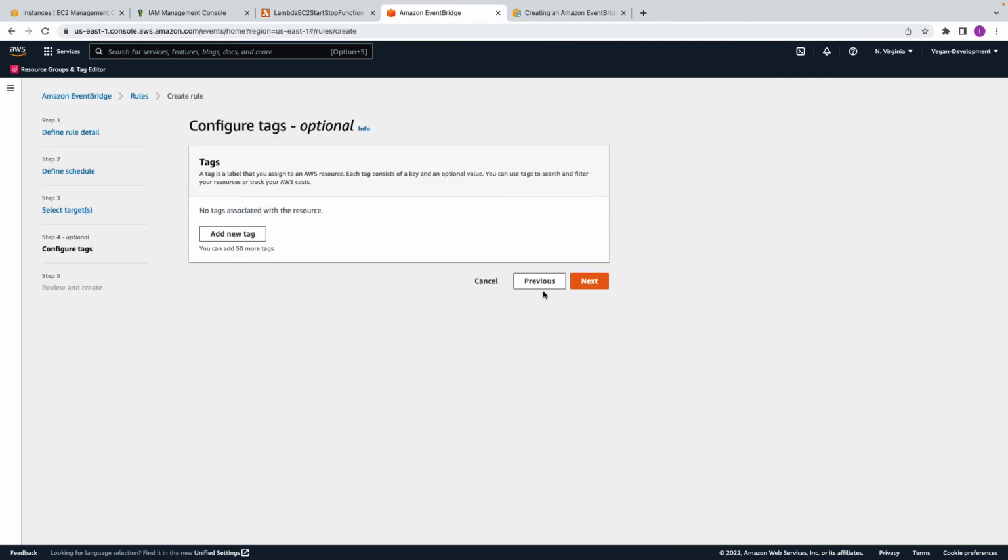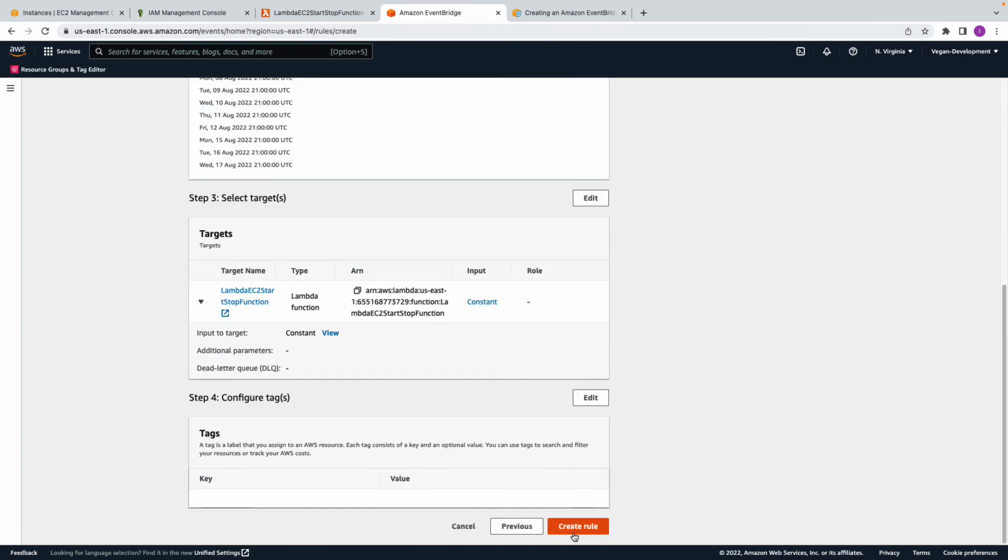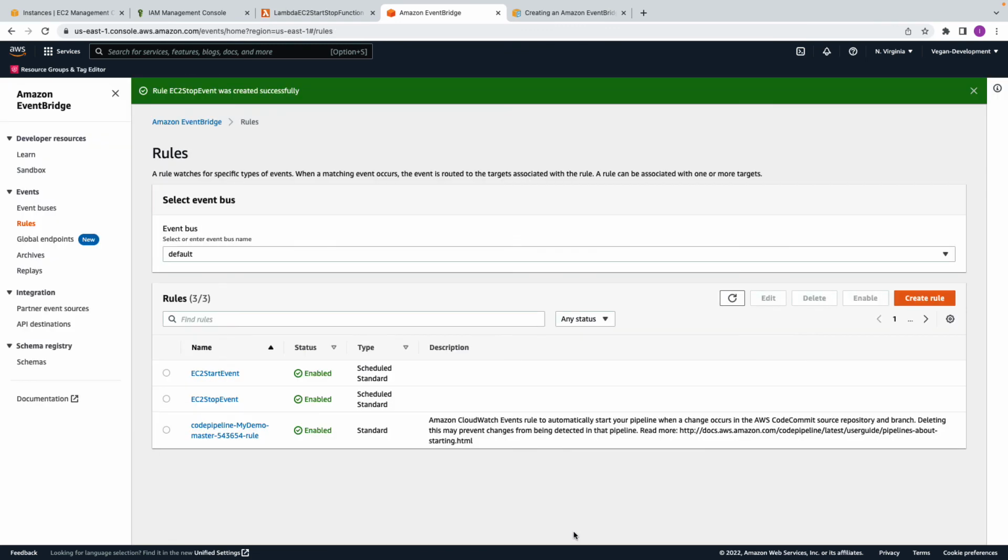Click next again, and click create rule. And that's it. My stop and start events have now been configured. EventBridge has now been configured with two rules. One to start my EC2 instances at 8 a.m. in the morning, Monday to Friday, and one to stop my EC2 instances at 9 p.m. Monday to Friday.